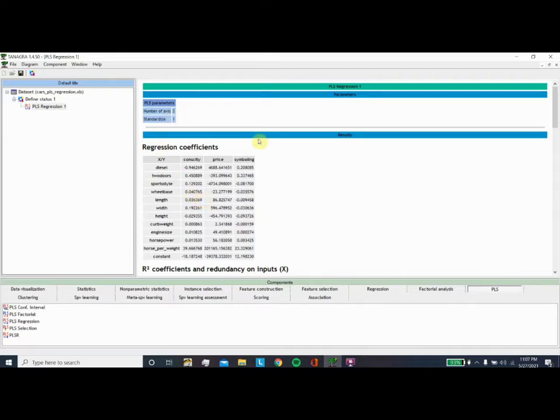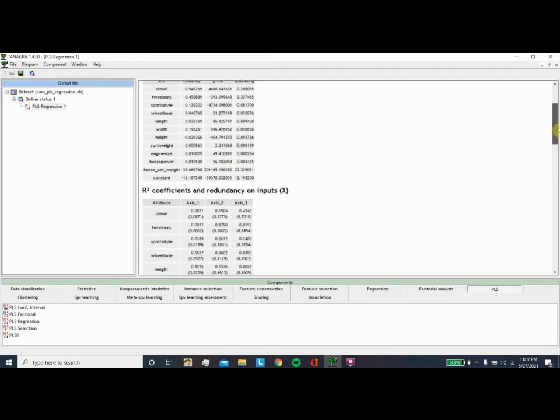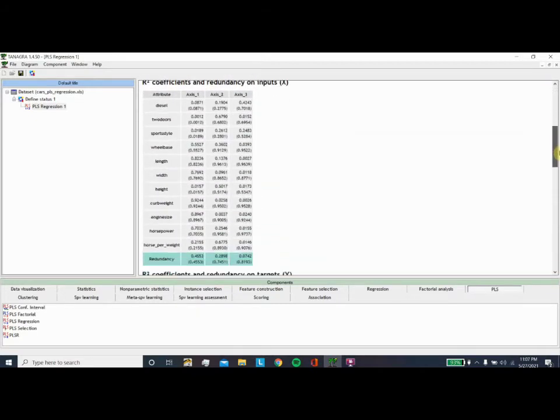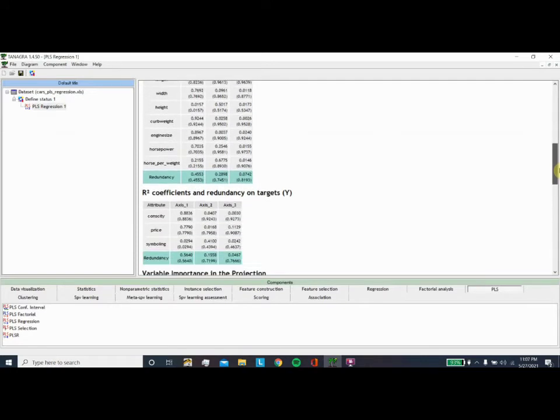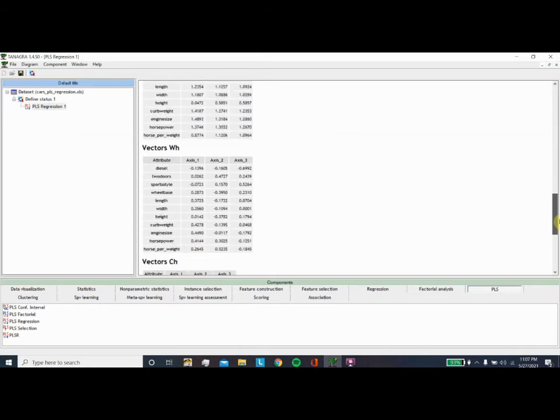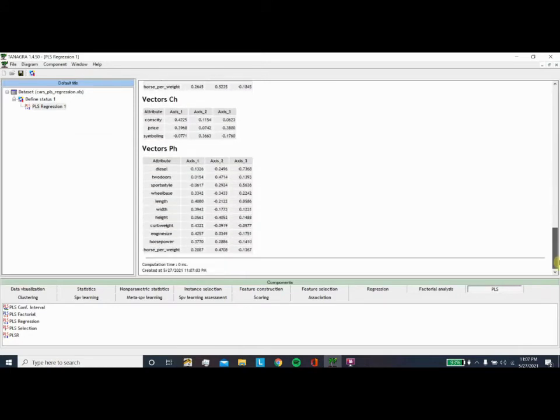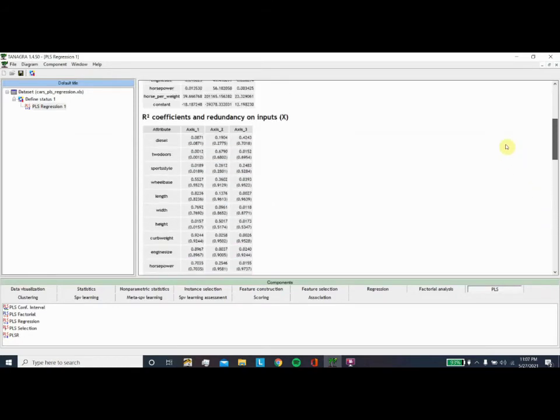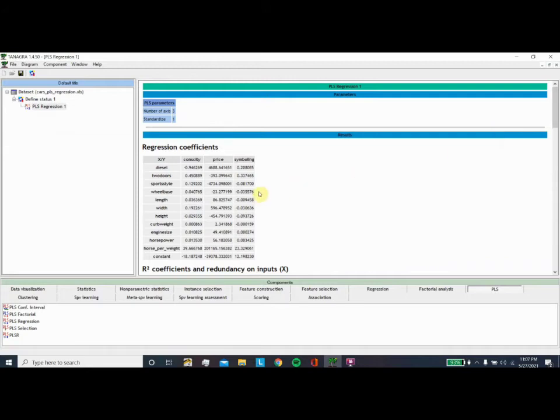So here you get the result. Number of axes 3, and all of this. So that is how you do PLS regression in Tanagra.